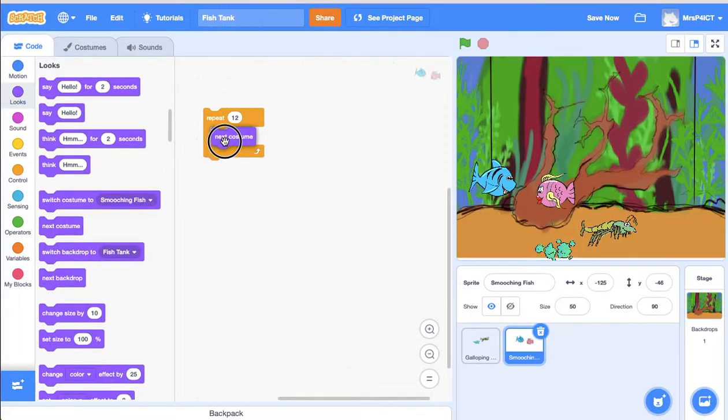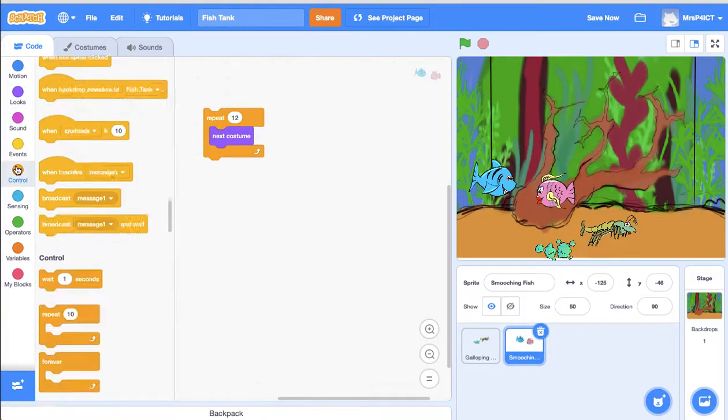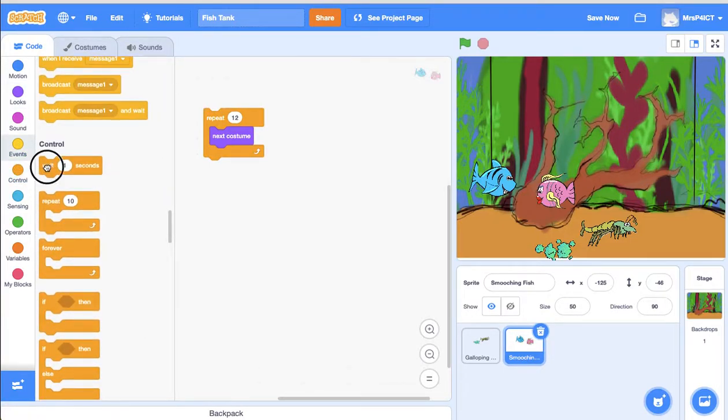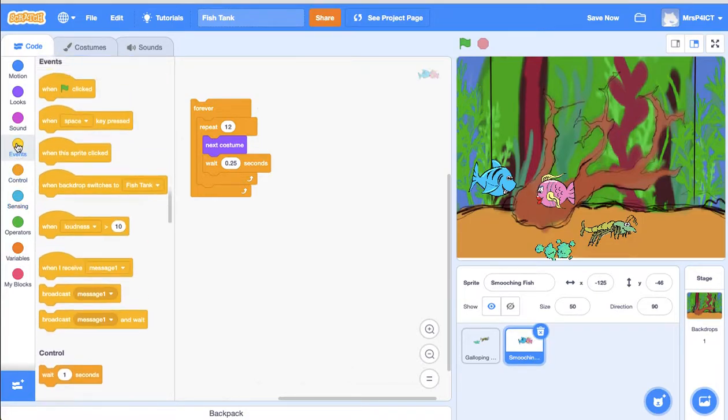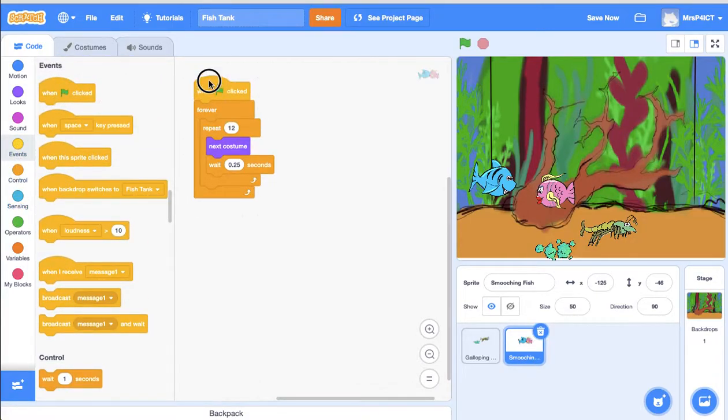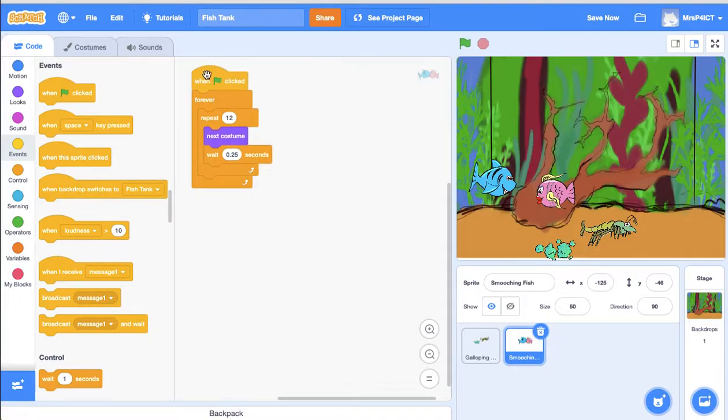So next costume. A little bit of wait time in between each one. 0.25. How's that going to look? Yep, that's fine. And then what we're going to do is probably just pop that inside a forever loop, really. And they can start whenever the flag is clicked. That's them. They're going to be quite happy poodling around there.